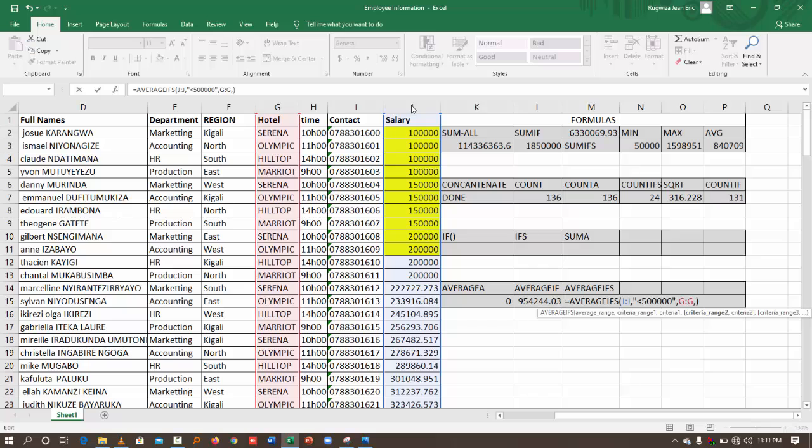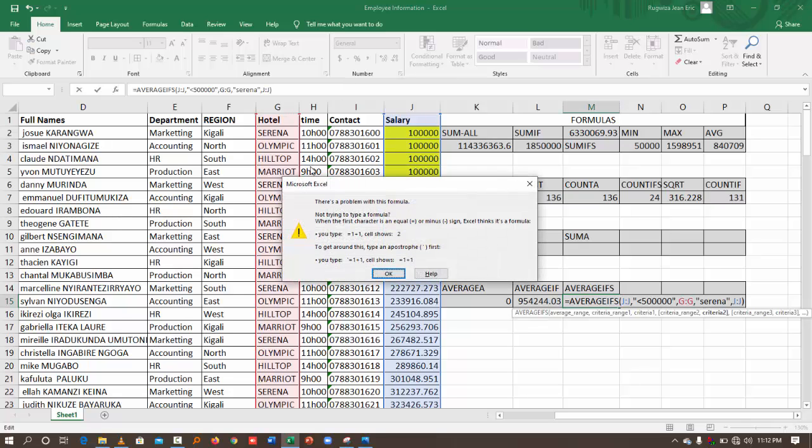So also I will just select okay, GG, which is Serena, then the average that I need, it is for this one, which is the salaries. So that means then I will just have J to J, then I press enter. So there is a problem with this formula.